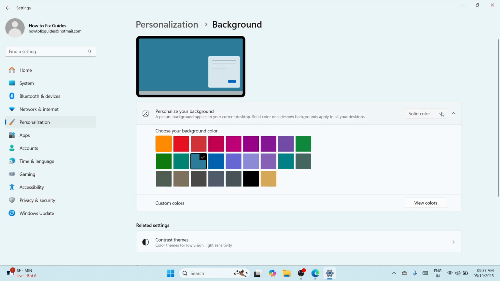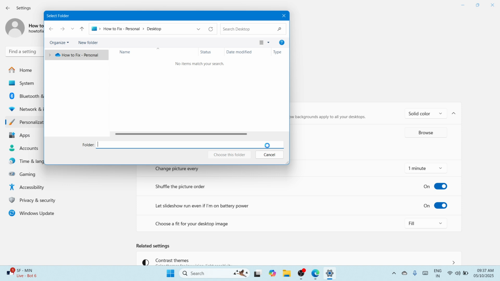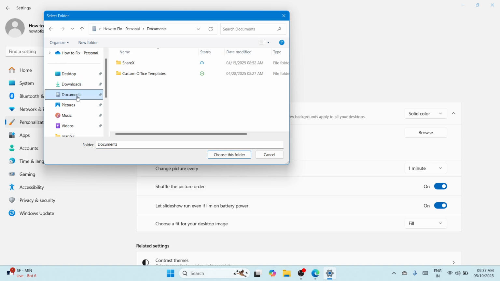Another option is that when you click on this down arrow key, you can also select slideshow. All you need to do is browse a picture album for the slideshow. Just click on browse, and in that way, you just have to navigate to the location where it is placed or saved.